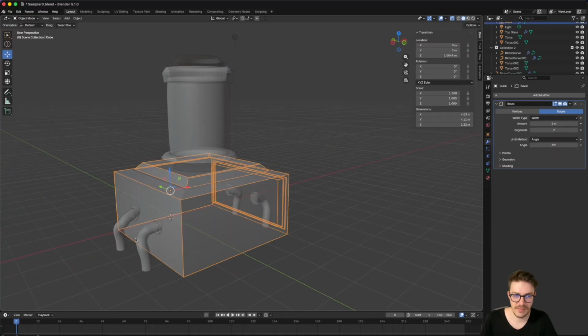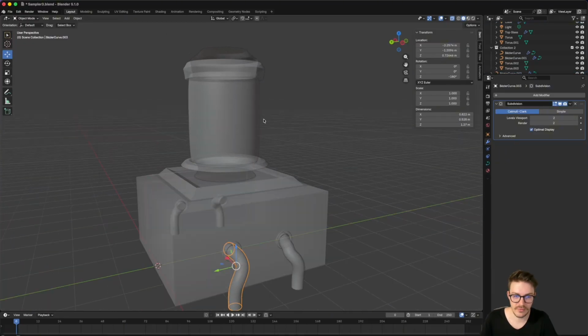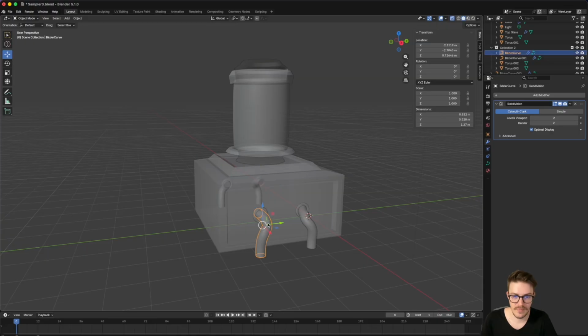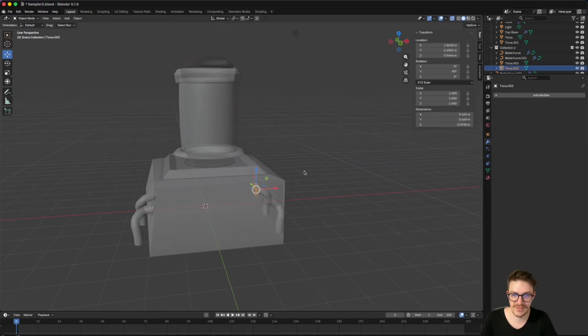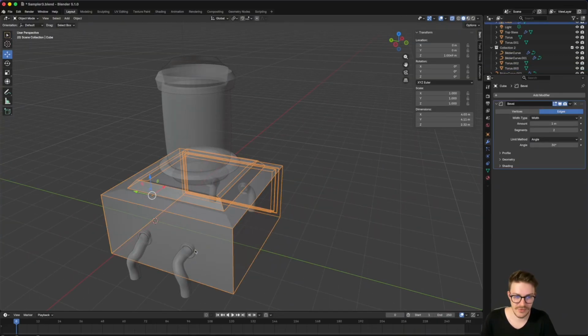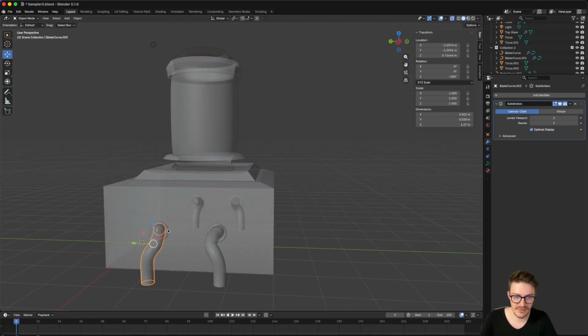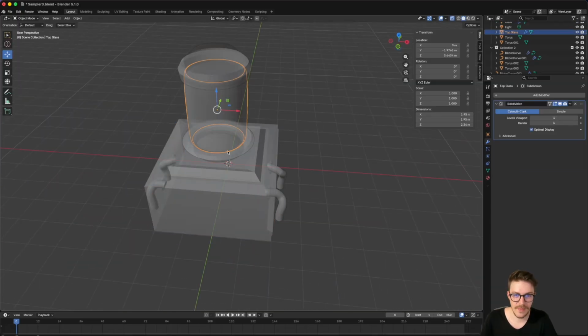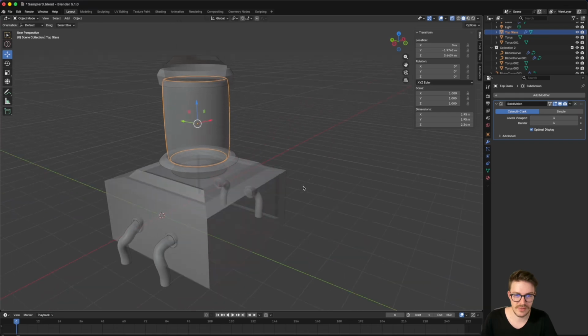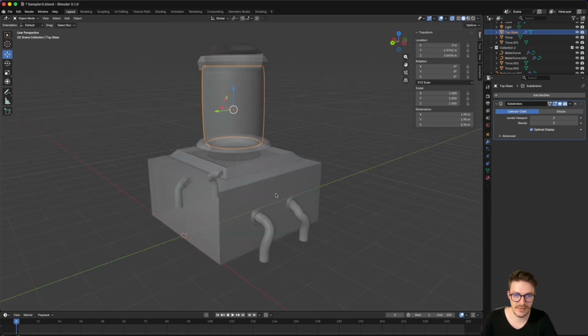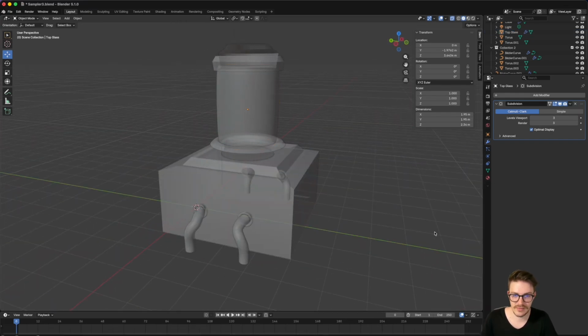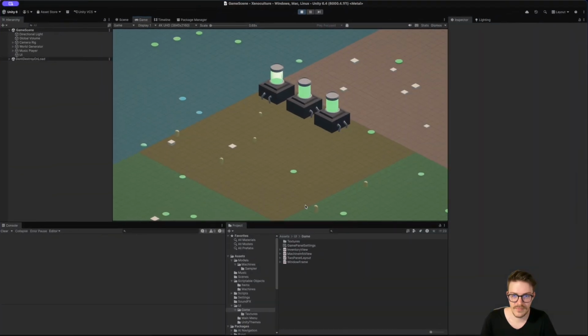It's just a couple of pipes here that I did using Bezier curves. Some toruses. Is toruses the correct plural? I think it is. I don't know. And the big glass container that will contain the bacterial matter and stuff like that. So that is the new model.